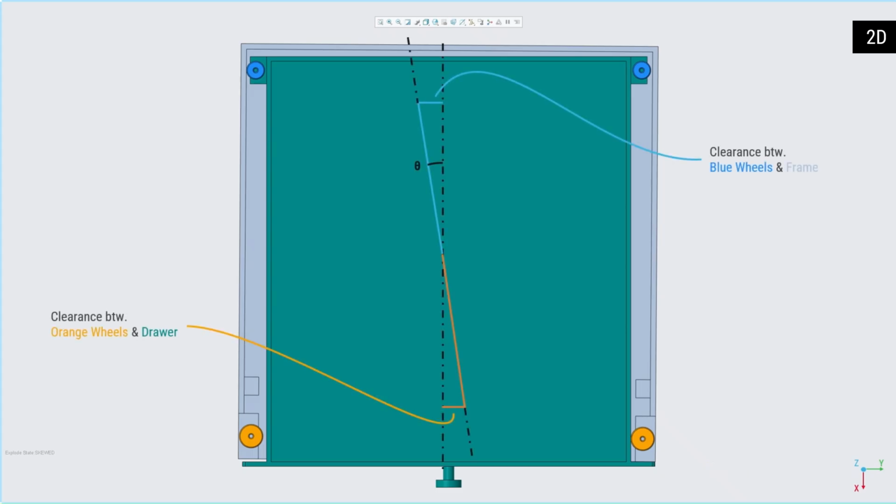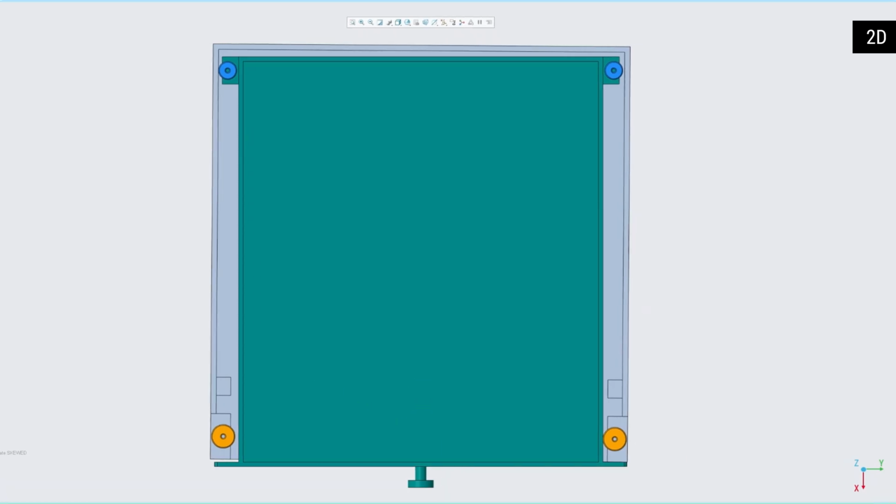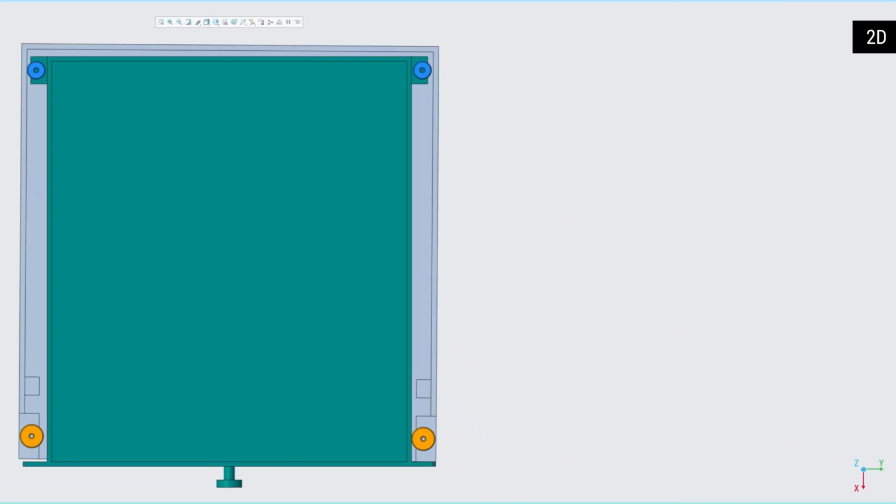The stack basically comprises two separate stacks, the clearance at the front wheels and the clearance at the back wheels. However, due to the distance from the front wheel to the drawer front, the stack will also include elements in the X direction. Hence, it is a 2D stack.